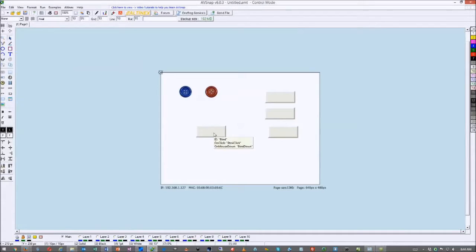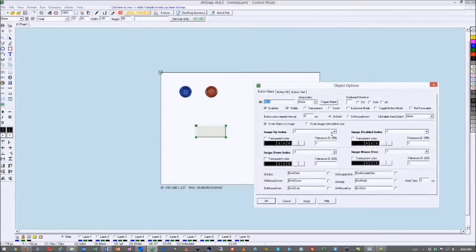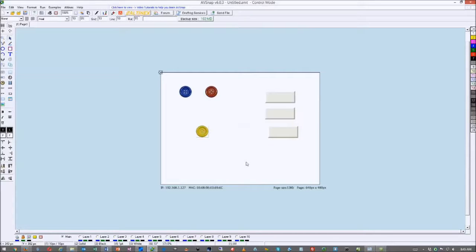So I can select the next button, press B for properties, come back here and say image up. I'm going to select yellow, okay? And image down, I'm going to select blue. So you can see I can select them as needed. Now I'm going to go ahead and run.